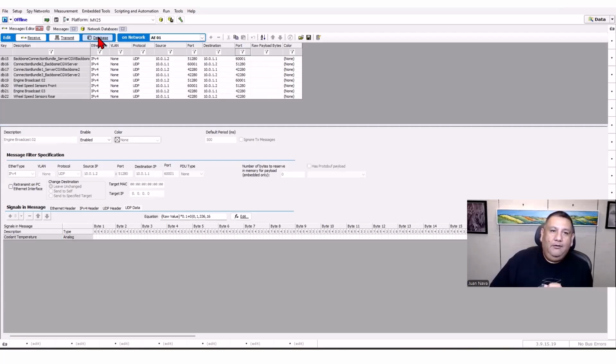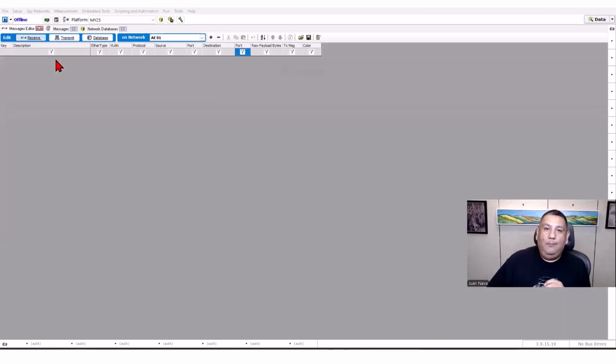Now, the database button here is really the database that I just loaded in. Vehicle Spy will not let you alter this database itself. However, I can copy this over to either receive or transmit. Receive and transmit are from the perspective of Vehicle Spy. So things that I put in transmit are things that I want to simulate. In this case, I am not going to simulate because I just want to monitor and potentially log data. So what I want to do is copy it over to receive because I want Vehicle Spy to receive this data and decode it for me.